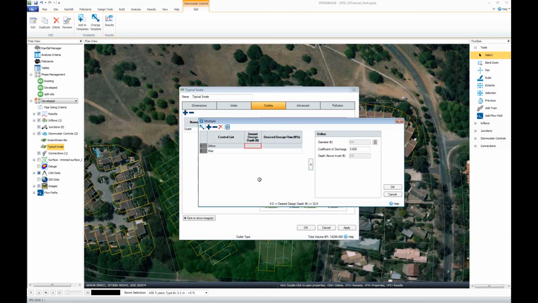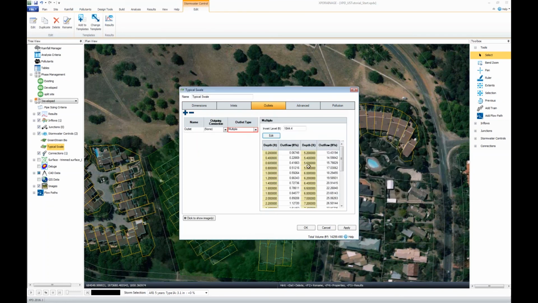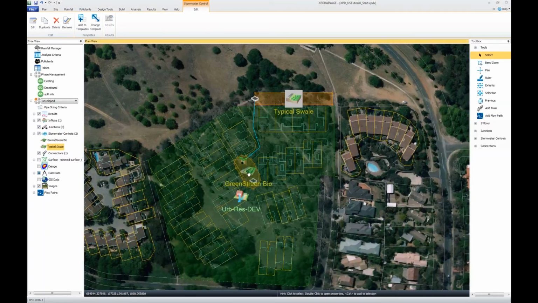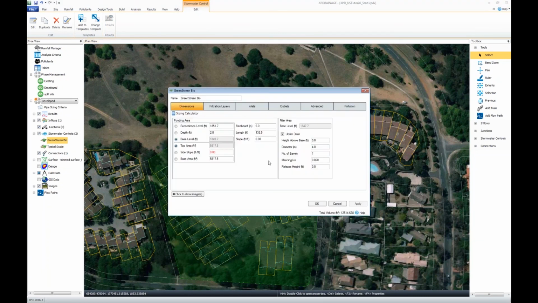So the orifice will be kind of sized for the 5-year event. So I know that, let's just say, this is going to be 2 feet deep. And I want that to be only 0.9 cubic feet per second. The weir, I'm going to have at 3 feet. I think it was about 3.2 cubic feet per second was the goal there. So if I hit calculate, it's going to automatically find the width and the size of the diameter that I need. There we go.